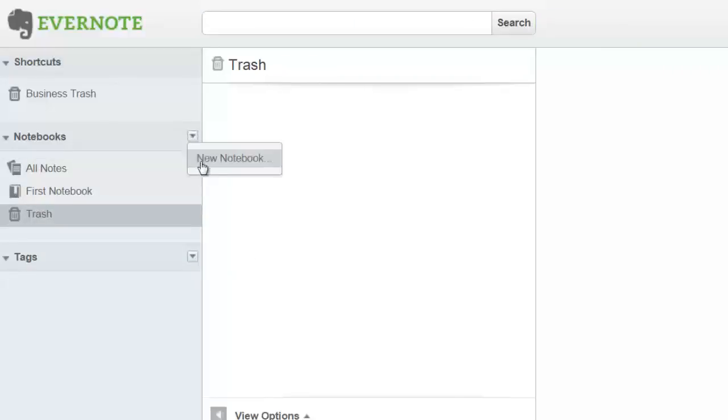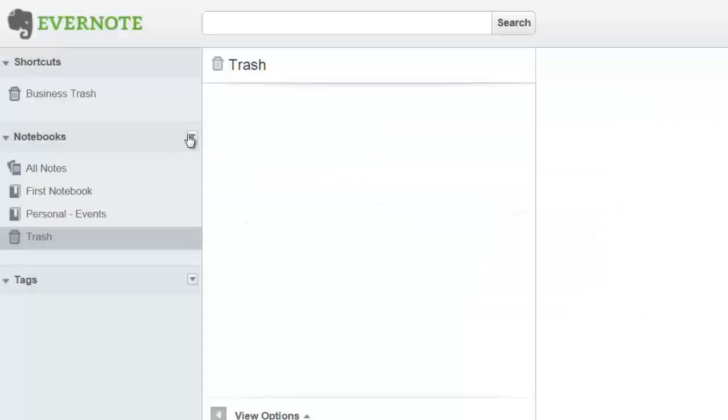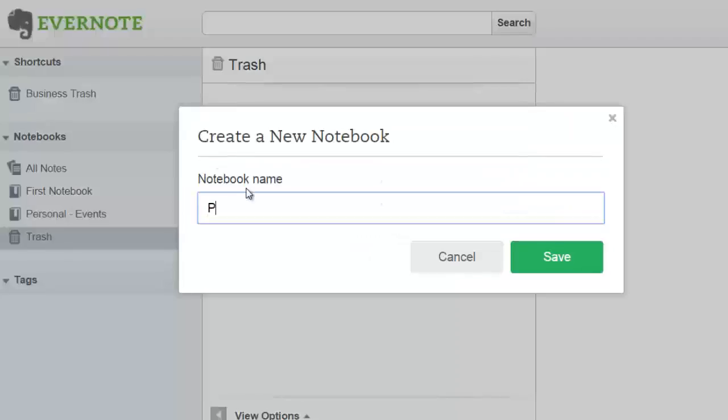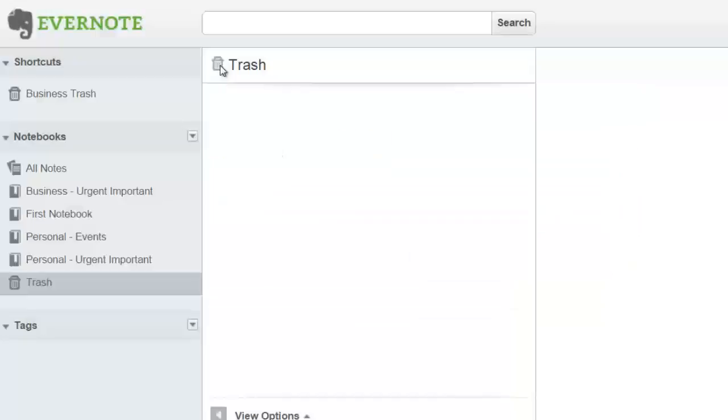Now, right here, this allows you to create new notebooks. So we could create a new notebook for, say, for example, personal events, and click save. And then maybe we could make another one called personal urgent important. And then if you run a business, you might want to say urgent important. So really what it comes down to is you figuring out and creating those notebooks.